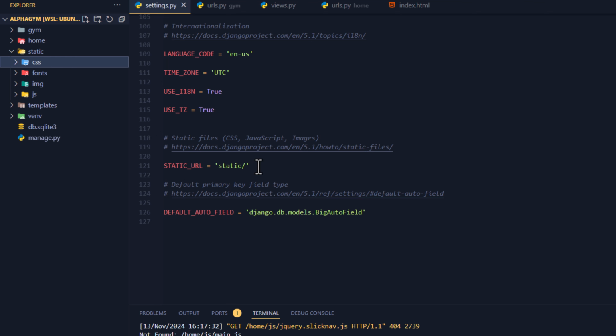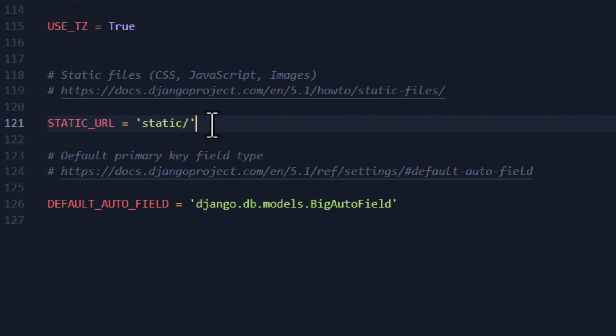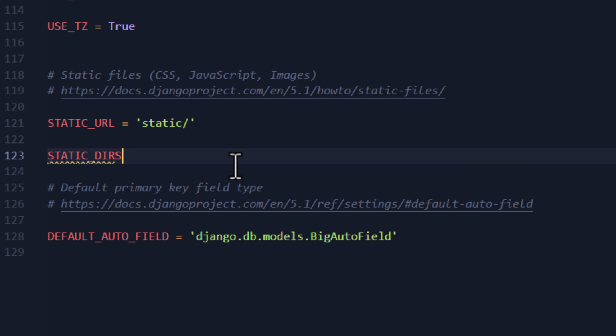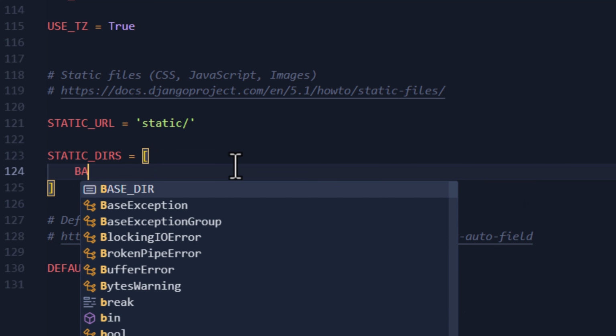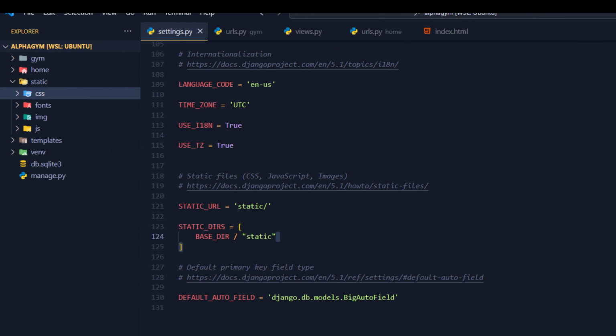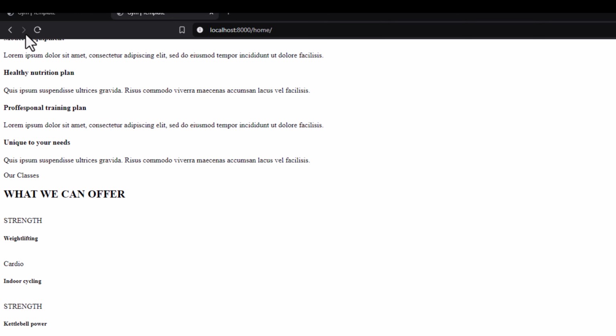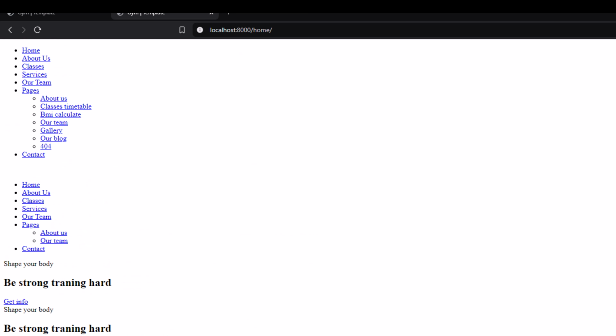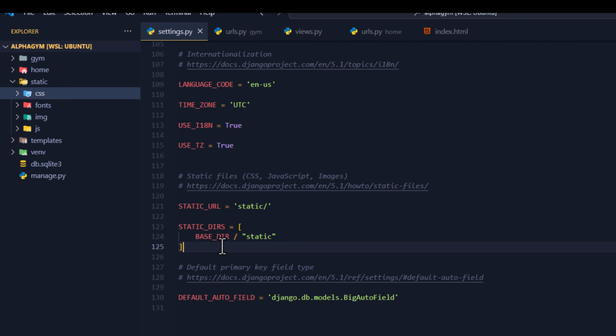So we have our static URLs. We also need to specify the static directory, and we can do that using STATICFILES_DIRS, static directories. This is a list, so we can have BASE_DIR / 'static'. So with that, we can try to refresh it, but again, it won't work. You can see we still have our HTML. This won't work for now. We still need to do a little bit of work.